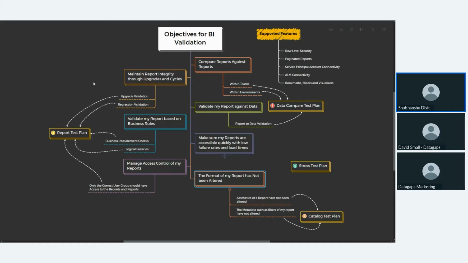And now let's get started with the first aspect, which is me as a QA tester or a developer for Power BI reports. I want to ensure that through upgrade cycles or through development cycles, my report maintains its integrity. What could this mean? Well, anytime there's a change, whether it's in your pipeline or within your system, the corresponding changes could trickle down to your reports.